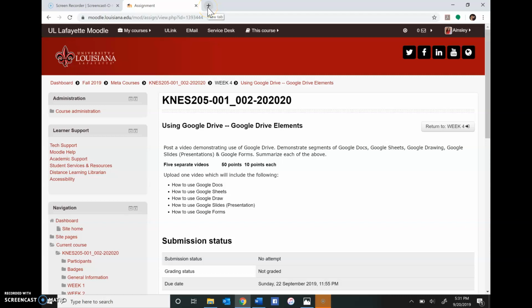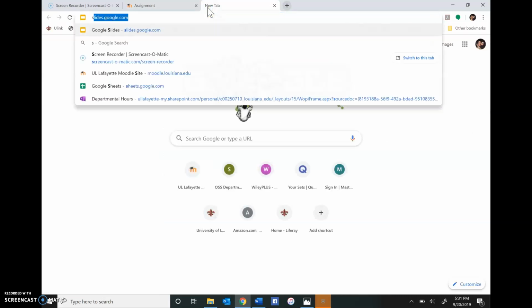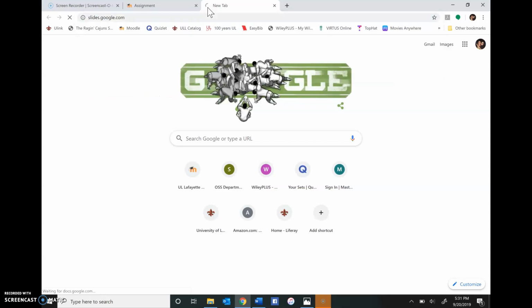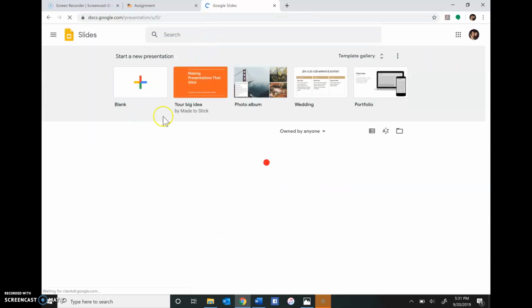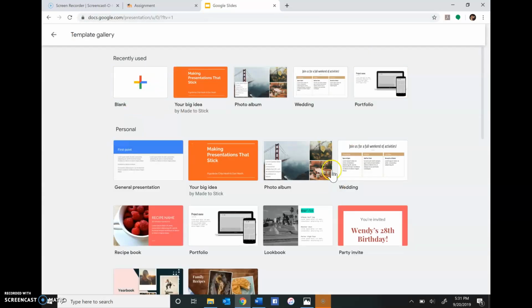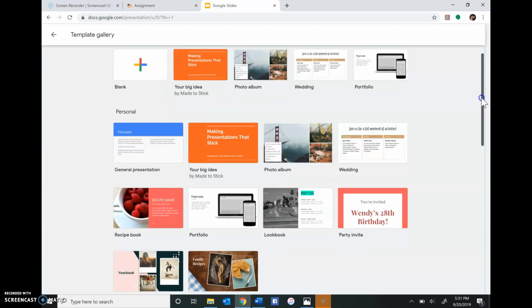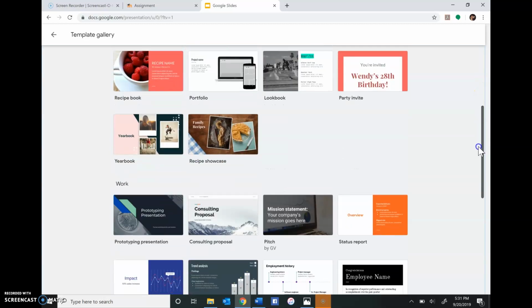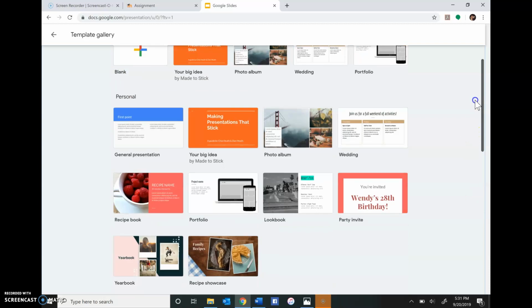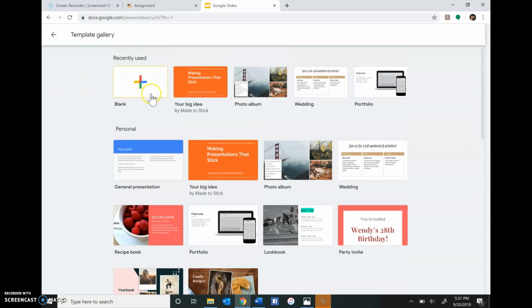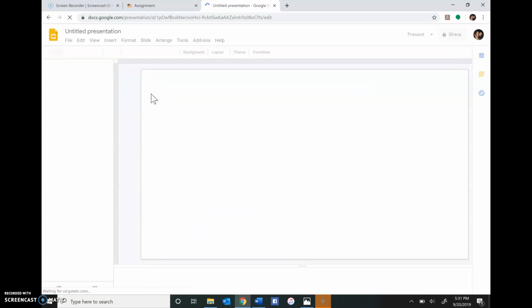I'm going to be showing you how to use Google Slides. So we're going to go to slides.google.com. And once again, Google has a template gallery, so you can choose from all these types of templates as to what you need. But we're just going to start with a blank template.